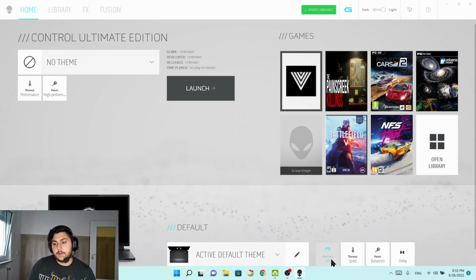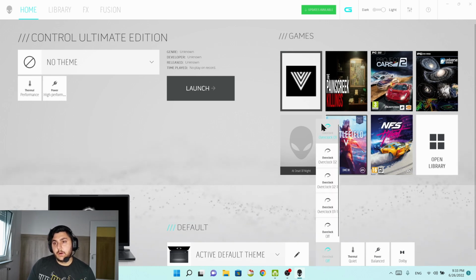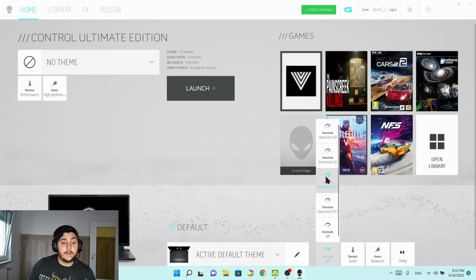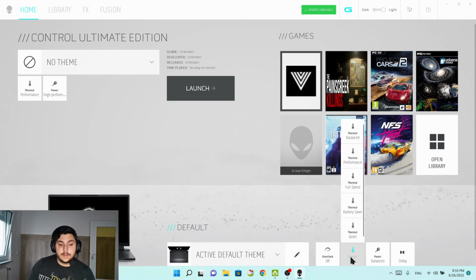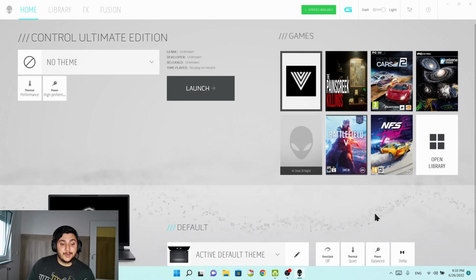Either overclock off, overclock 1, or overclock 2. These two are settings which I have created, and how to do this I will show you later also. So the next one is the most important button for me. It's your preferred fan profile.